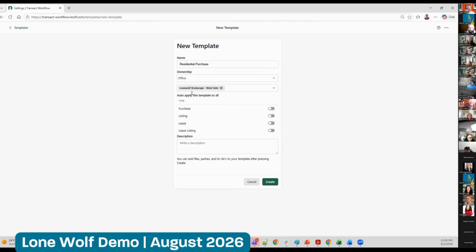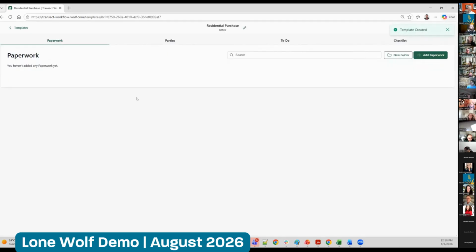I can also auto apply this template. This is something Transaction Desk did not have, but with this system, if I auto apply this to purchase transactions, whenever an agent creates a purchase transaction, we're actually going to just auto apply this template. So all the paperwork, parties, tasks, and checklists will just automatically come through. And then that way the agent doesn't necessarily have to choose it. I'm not going to auto apply this one because I already have one set up, but that's available to all different transaction types.